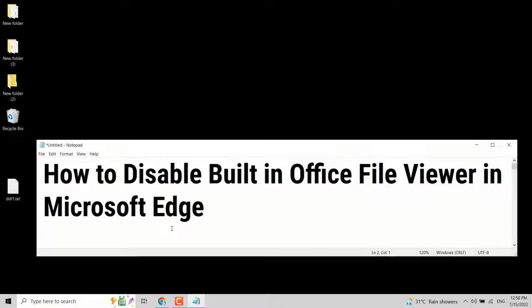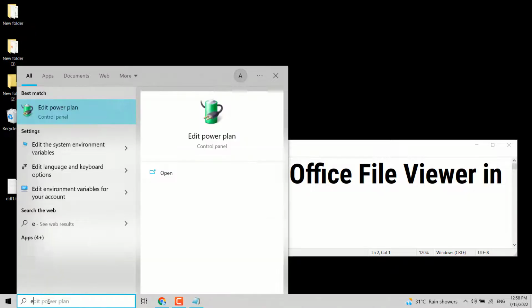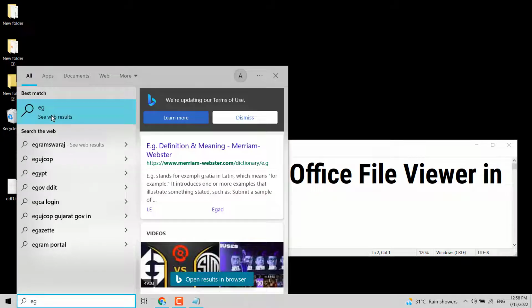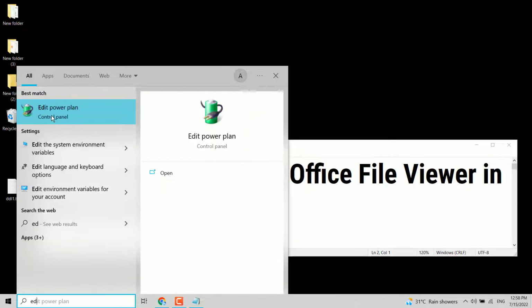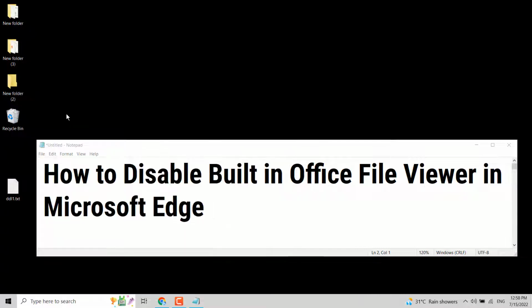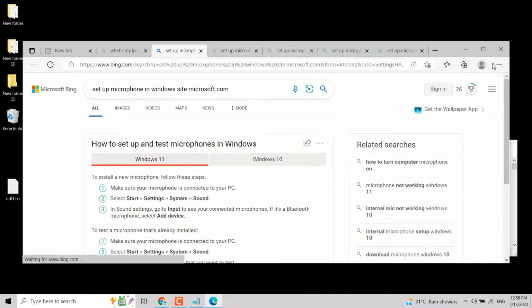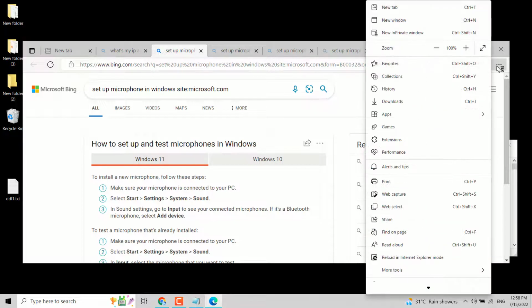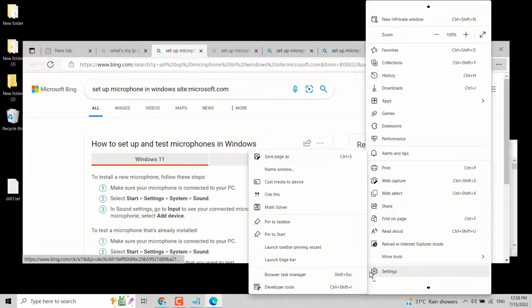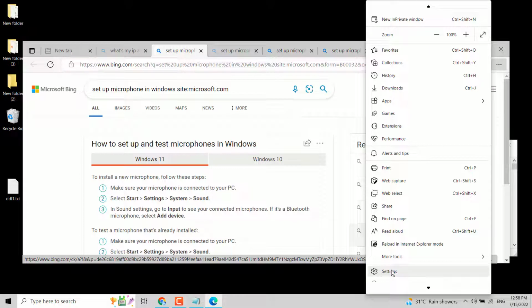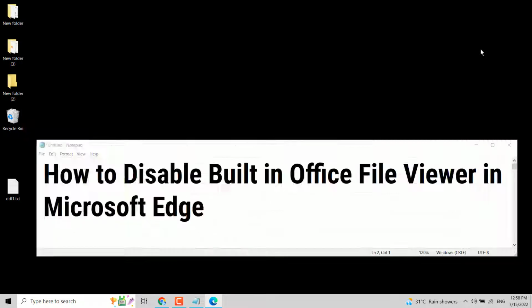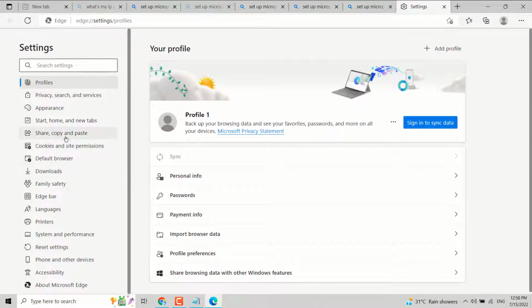In this video, I will show you how to disable the built-in Office file viewer in Microsoft Edge. So open Edge. Now here, click on these three dots and Settings. Now here, you just have to find Downloads. Open it.